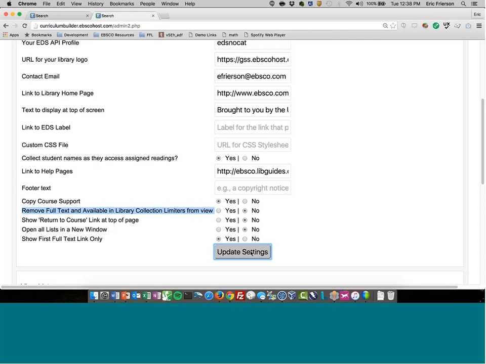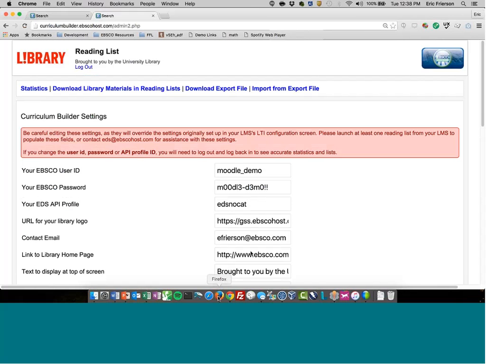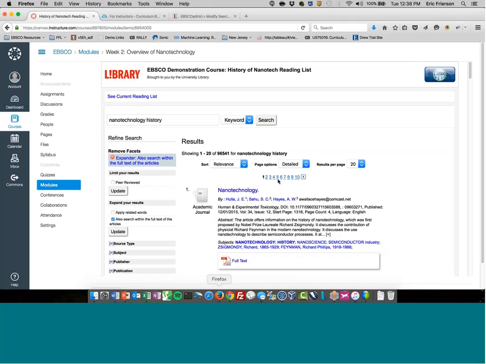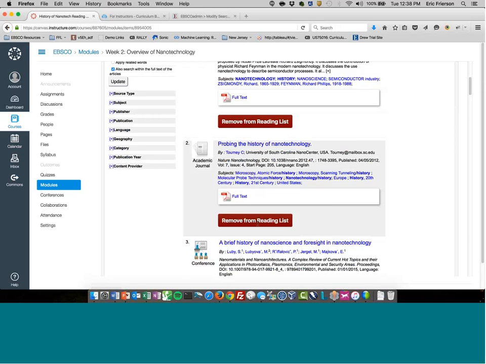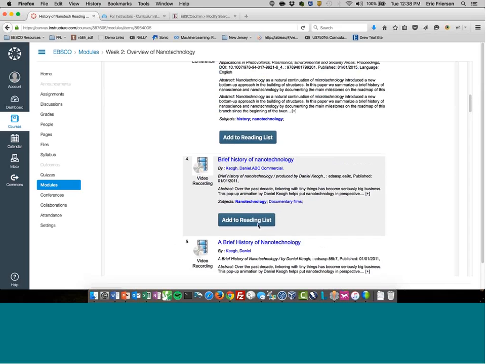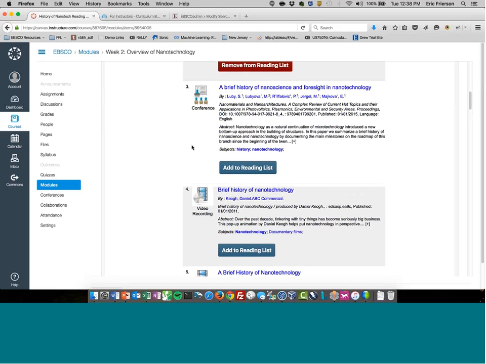However, if I select no and I update my settings, if I go back here and I refresh this page, this frame reload, we'll let this reload a second. You'll notice that now I do have a full text limiter, and I could potentially uncheck it and now get a bunch of results that the library does not have. So this is a decision that you'll make locally to see if you want to include stuff that may not have a full text link.